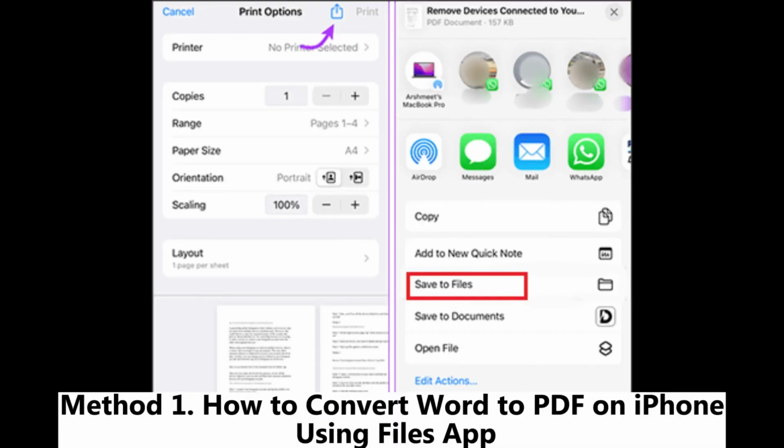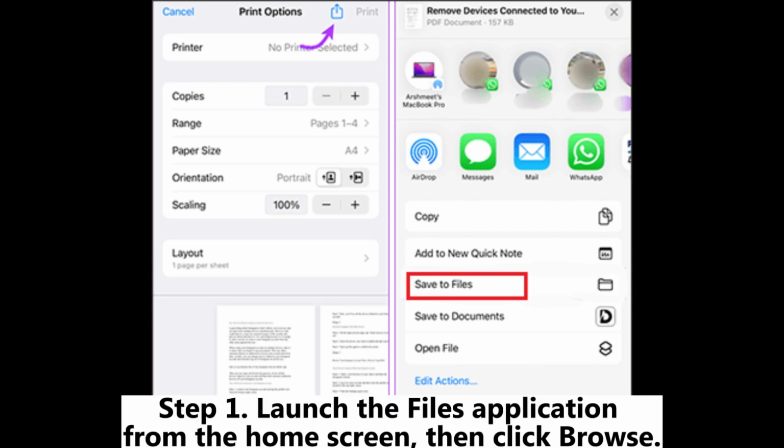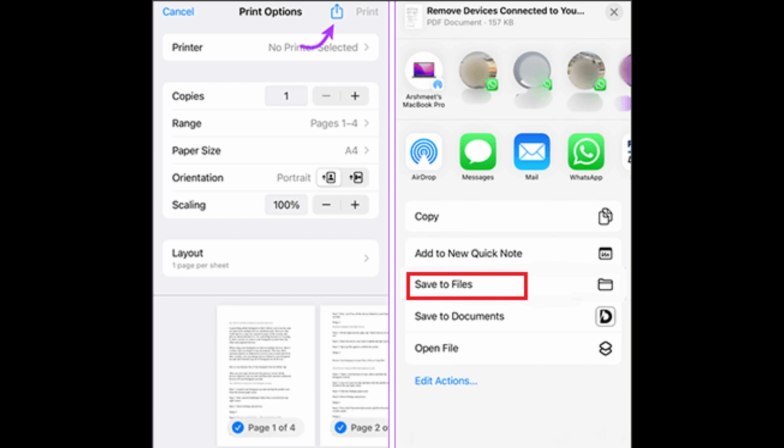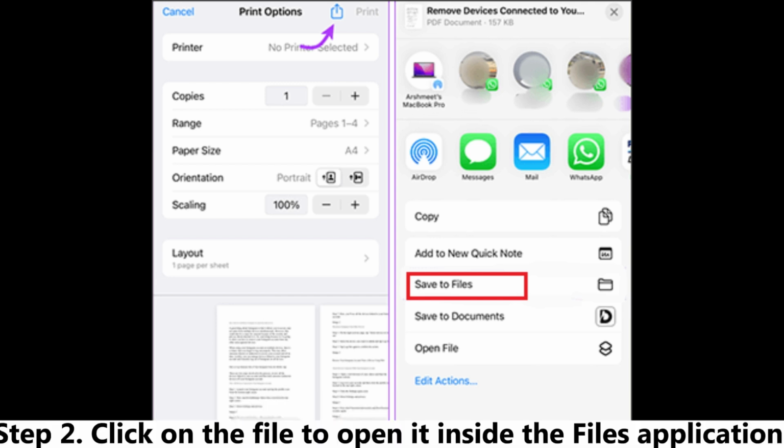Method 1. How to convert Word to PDF on iPhone using the Files app. Step 1. Launch the Files application from the home screen, then click Browse. Proceed to the particular folder in which your document is saved. Step 2. Click on the file to open it.